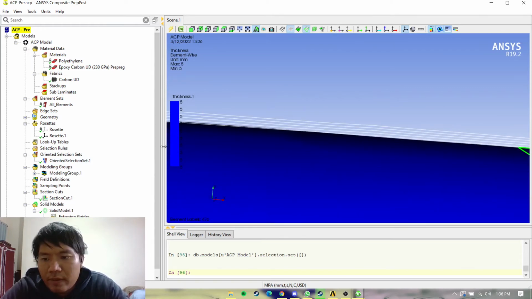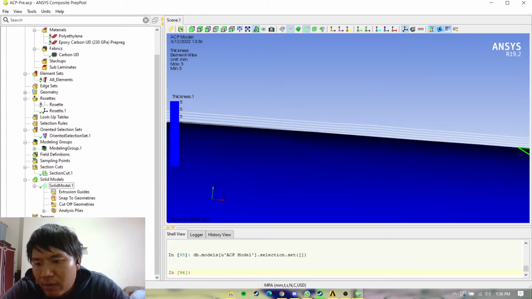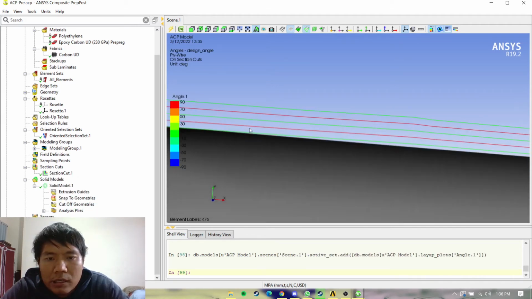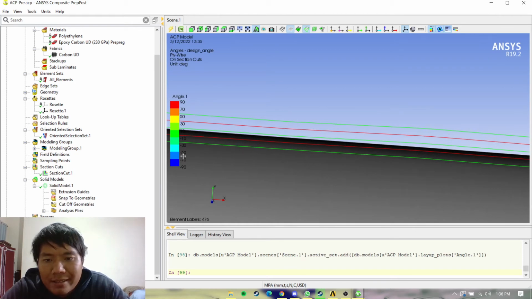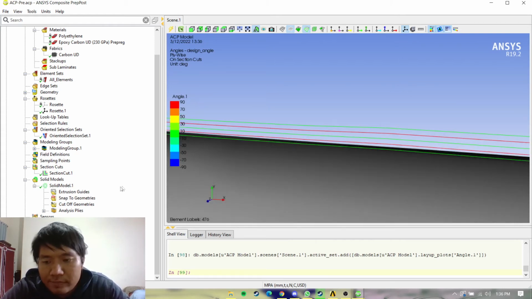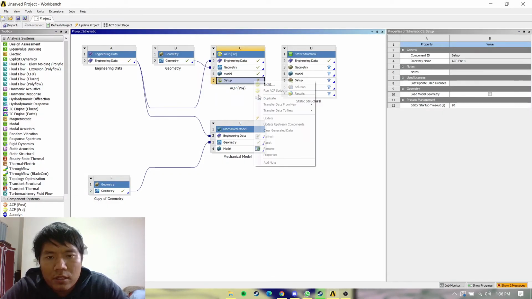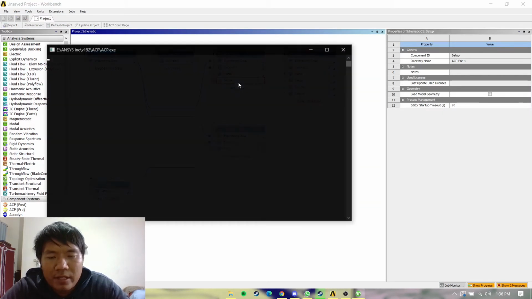So the thickness goes to 5 mm, and if you want to look at your angle or your orientation, you want to go to layer plots and press the angle, try to show it, and there you go, you got the angle for each of your layers. So the green will be 0 and the 90 will be the red one. Okay, there you go. You can recheck here, and after you check and your design is correct, you can just close this window to say that you're done designing your composite. Here press the update, don't forget it.